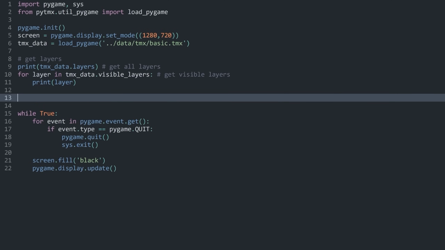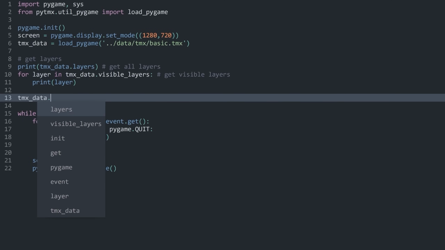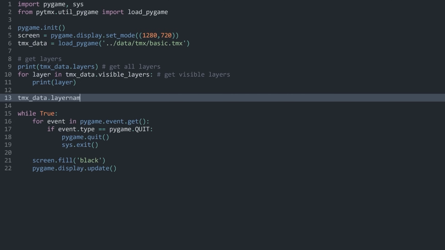Another thing you can get is tmx data dot layer names. And if I print that, we are only getting the layer names.